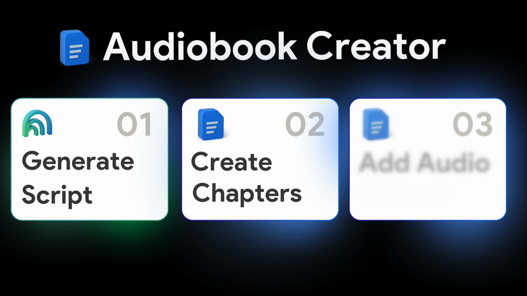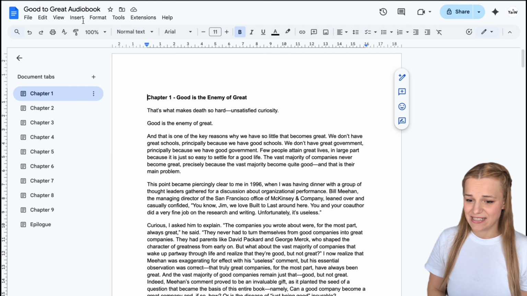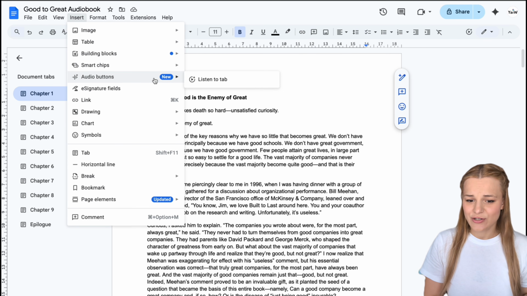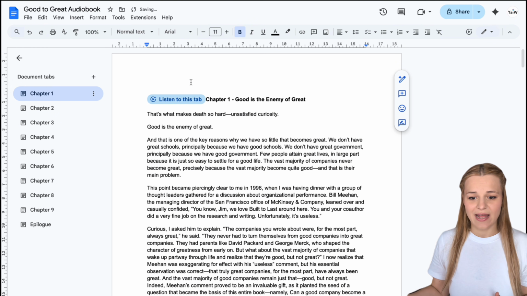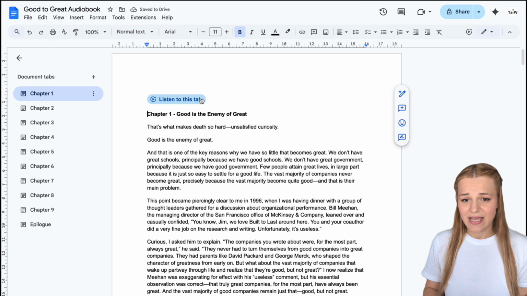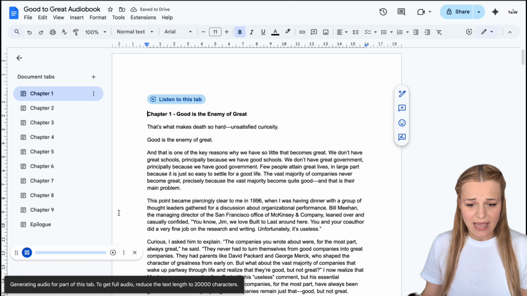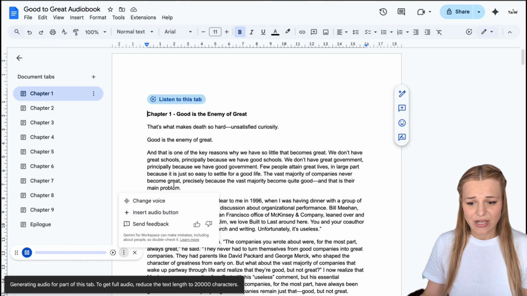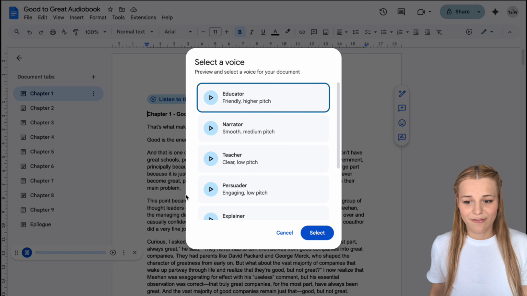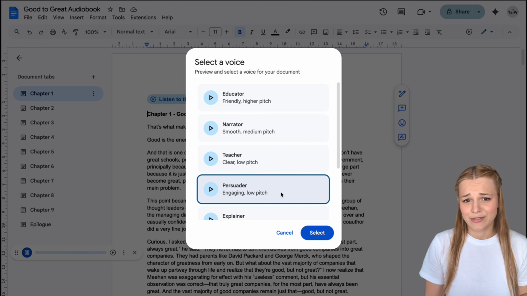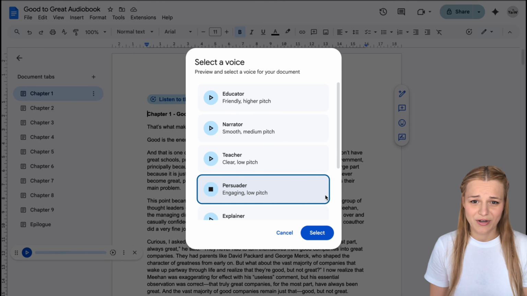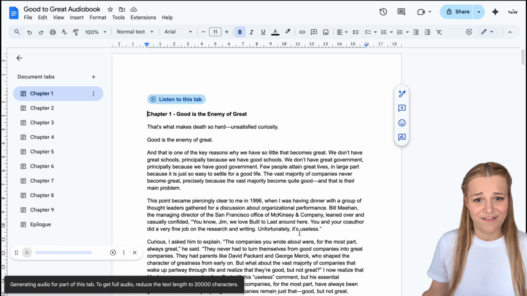And now for the fun part, the audio. You're just going to hit Insert, Audio Buttons, and choose the Listen To tab. And this is going to add an audio button for each of your chapters. To customize it, just hit play and click on the 3 dots next to it. Choose Change Voice and just pick your favorite. I'm a big fan of the Persuader, this deep, super manly voice, and it also fits the book perfectly.